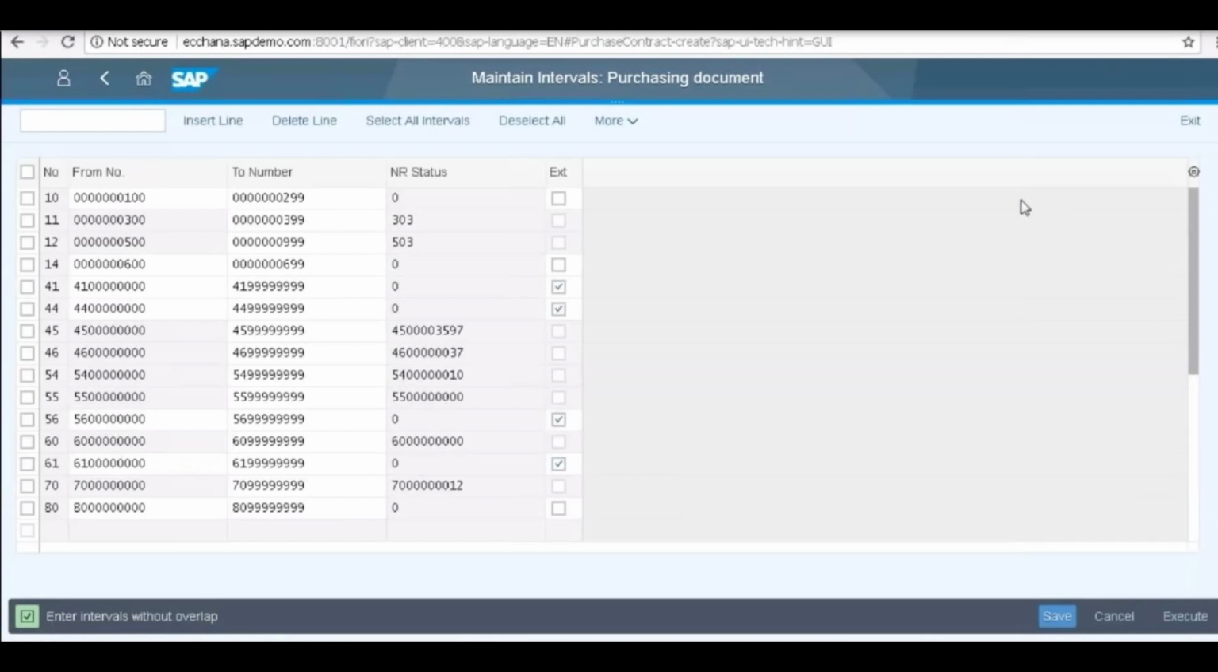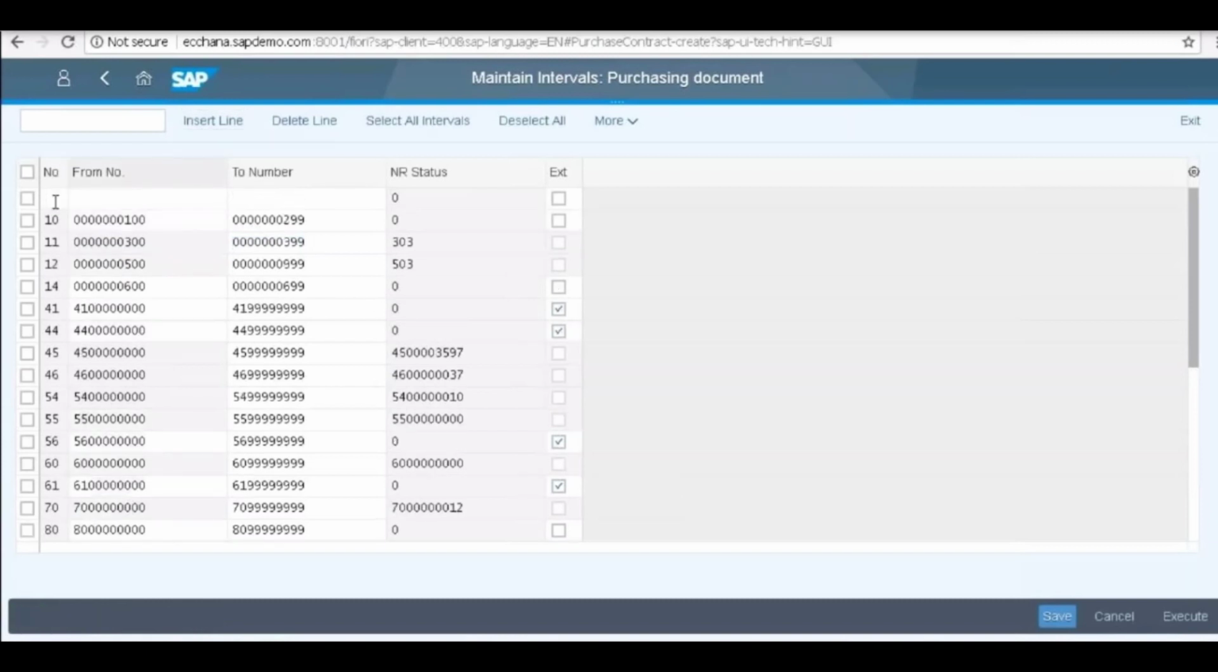So let us continue. So here we can't save the number range because already it is an existing number range. Already there is an existing number range. So let us try to take a different number range and try to execute this.